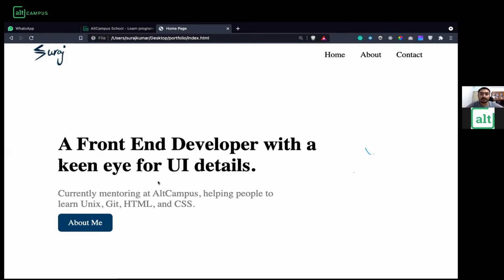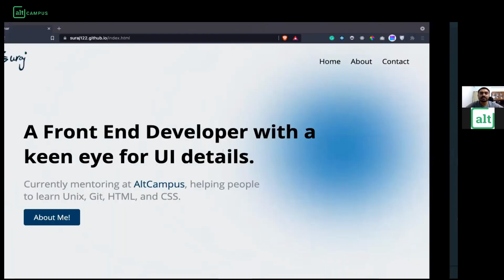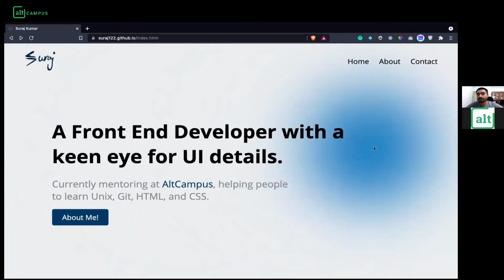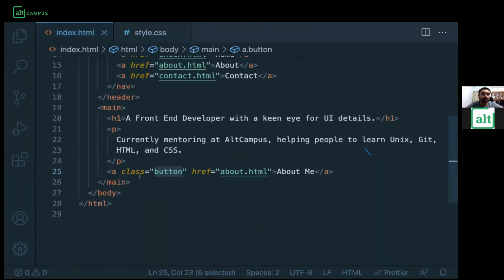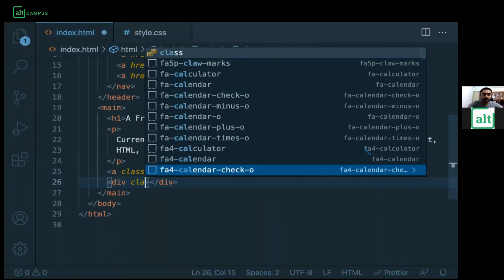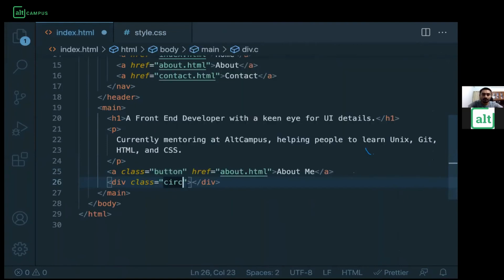We got the main content of the page. We are good here. Now we just need this one. Let's see how we actually do that. First of all, let's style this. Let's make a circle. So inside here, let's say div, and we'll just apply a class of circle. I have taken a div because we don't need anything inside that.